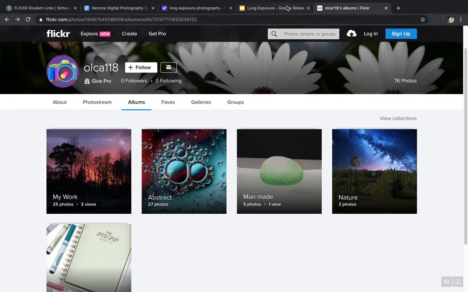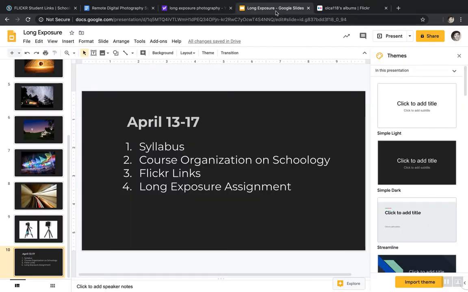I'm going to show you in a minute what we'll be using for Flickr for this time around. All right, so let's take a look at long exposure.